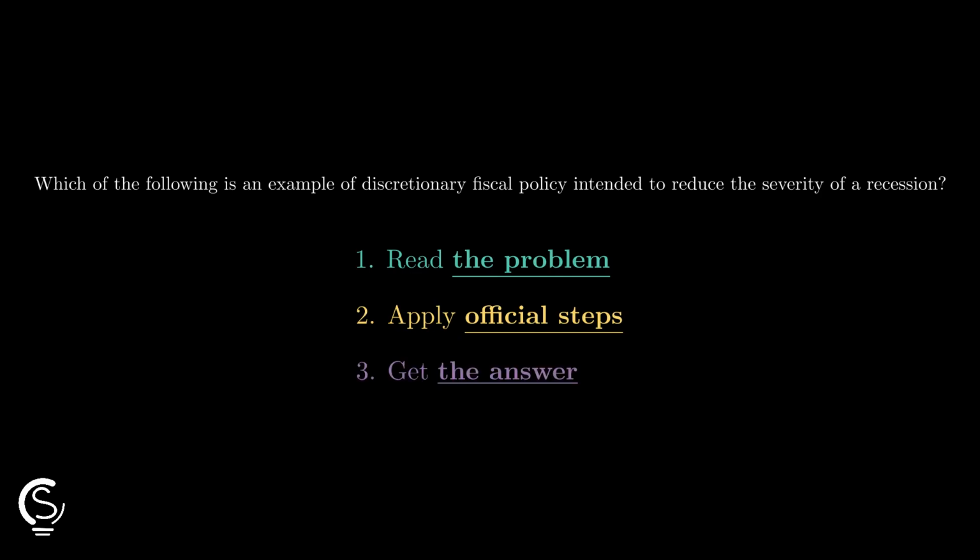Discretionary fiscal policy questions get easy fast when you separate fiscal from monetary, then match recession with expansionary moves that boost demand and spending.